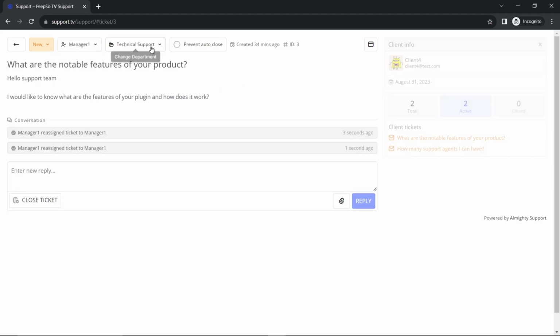There we go. I can change the department of the ticket, and I can prevent auto closing of the ticket. What is auto close? That is the subject for a separate episode. Right now, we are just going to ignore it and talk about it in some future episodes on this channel.